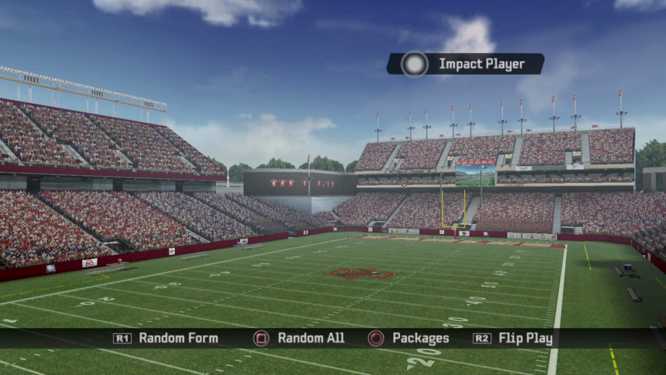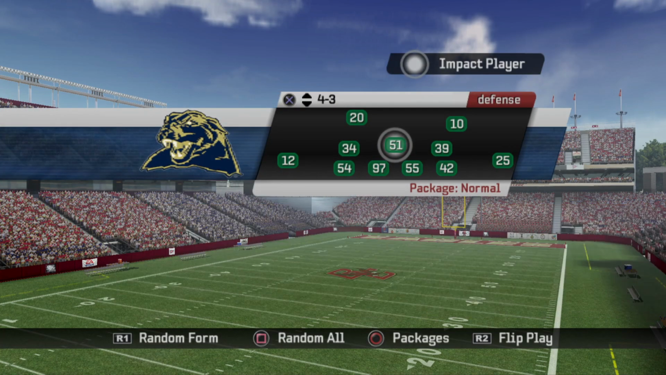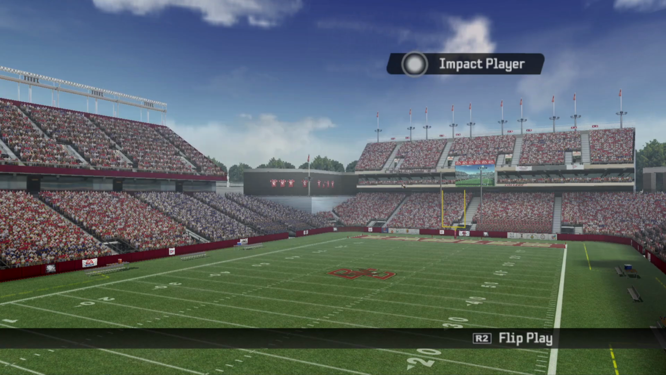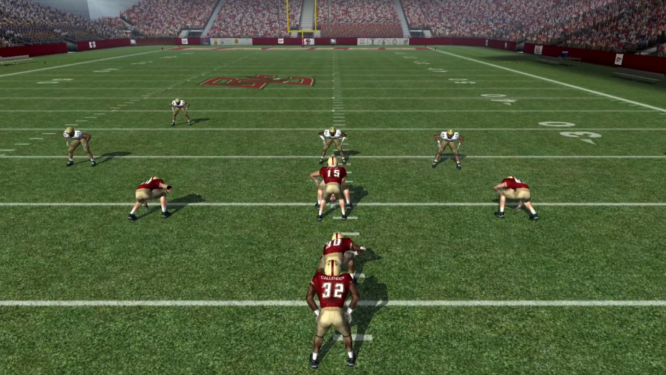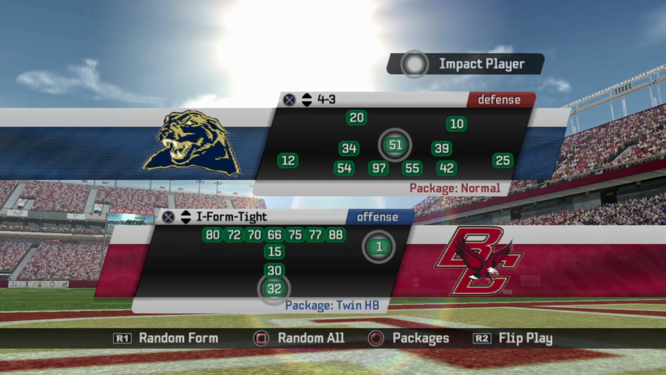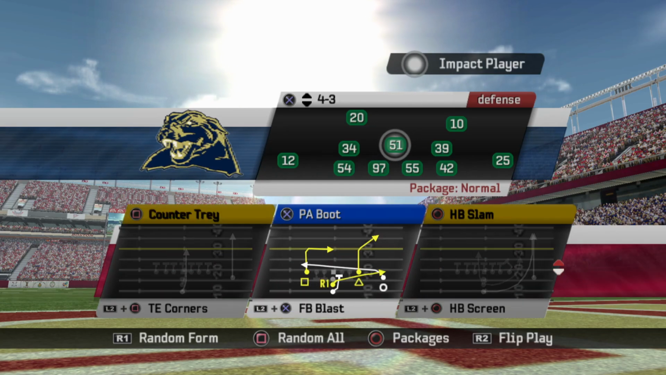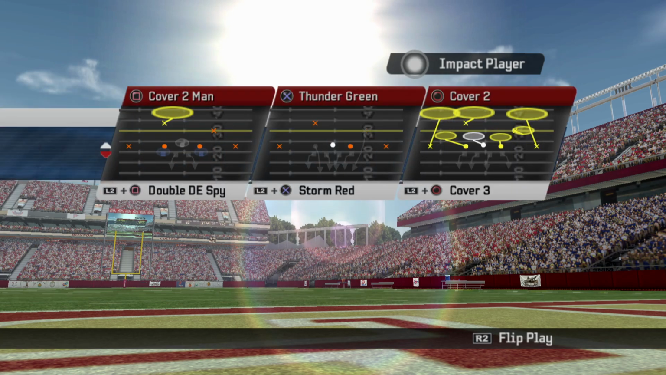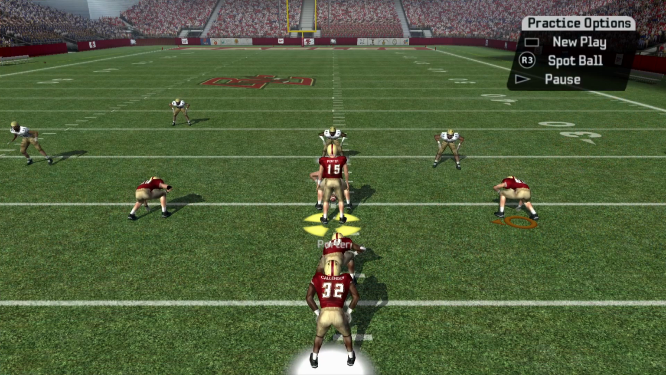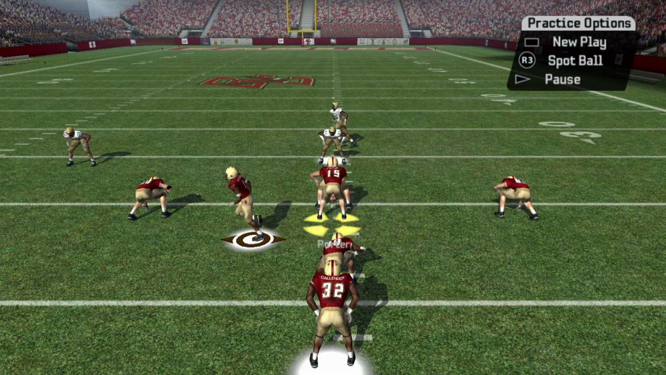Am I even going up against Cover Zero? Let's try that again. Let's do the Storm Red. Surely this is Cover Zero. Oh, I picked the wrong play. That was smart. Let's try this again. Go here, and then let's do Storm Red. That's fine. Bring him over.